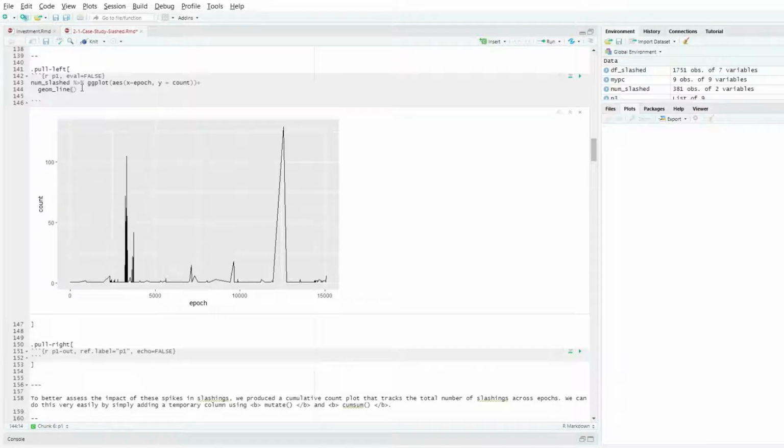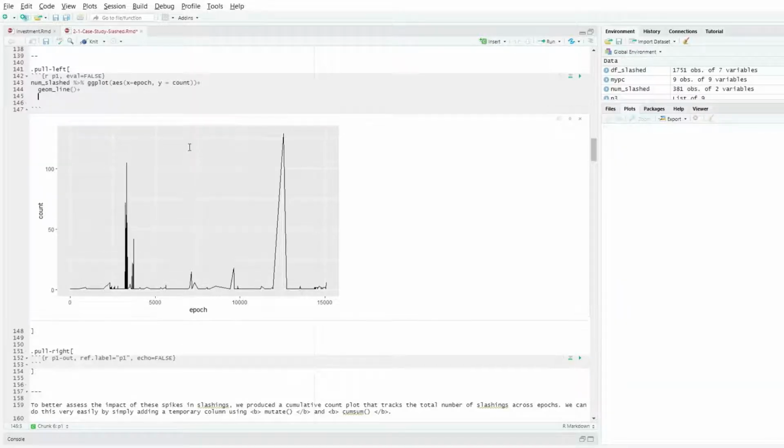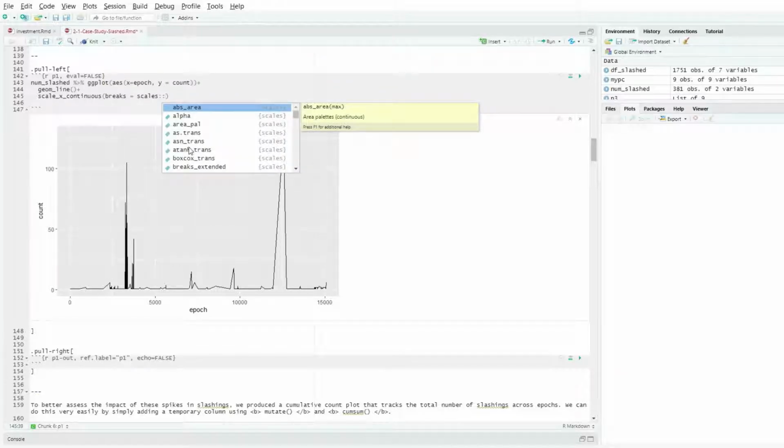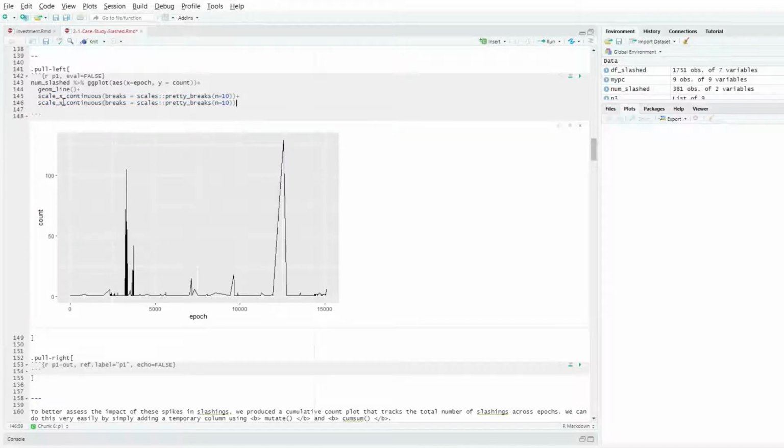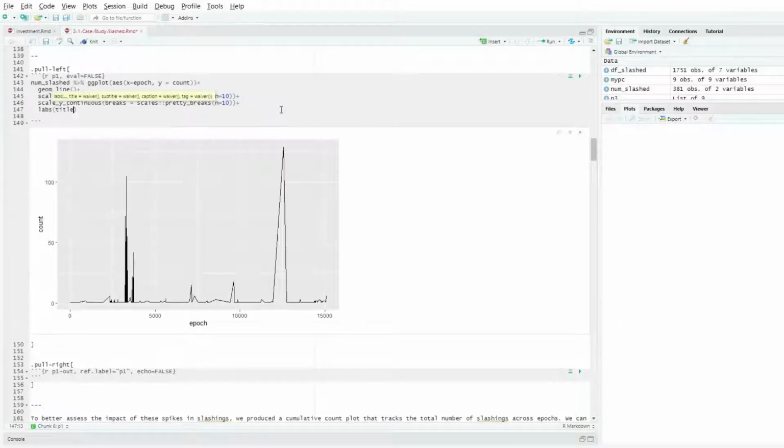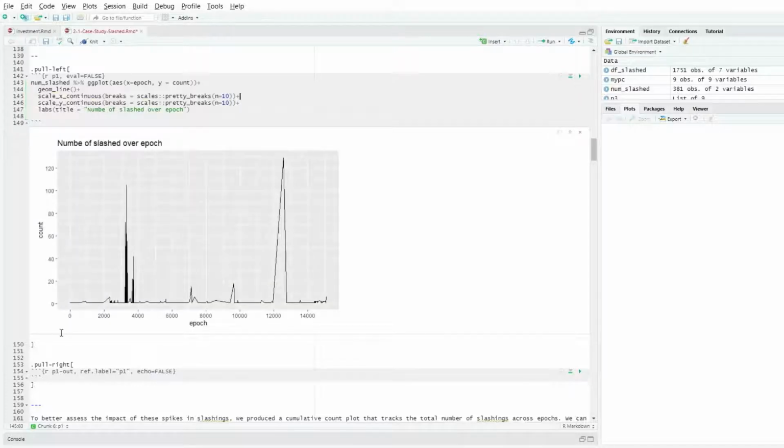Okay. Of course, we can add more ticks to the x and y axis using scale_x_continuous and scale_y_continuous. We can do scale, pretty breaks, n equals 10, for instance. We can do the same for y, and just copy that. And we can also add a nice title to it. Right, so it's number of slashes over epoch, for instance. Okay. So you can see we have more ticks now, we have a nice title, and so on.